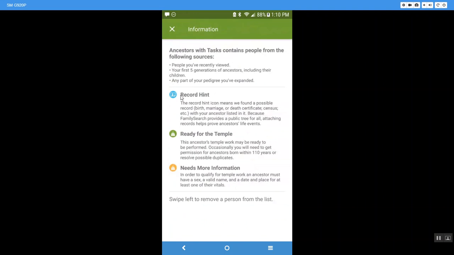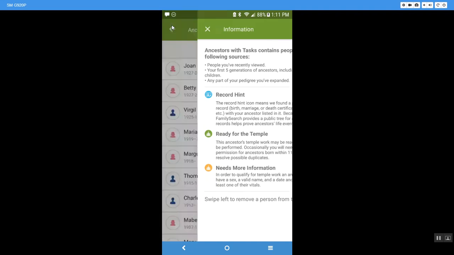The blue are record hints. The green are for temple ready. The orange means need more information. Now, those of you who are familiar with Family Search, you know you will get the little red boxes with the exclamation points and the other little individual icons. Here on the app, everything is underneath the same orange circle. So we're going to go ahead and come back out.